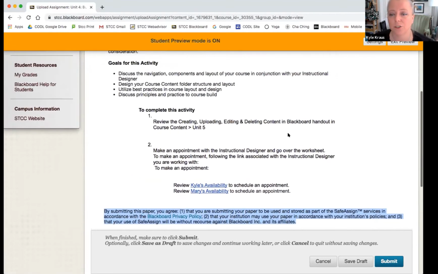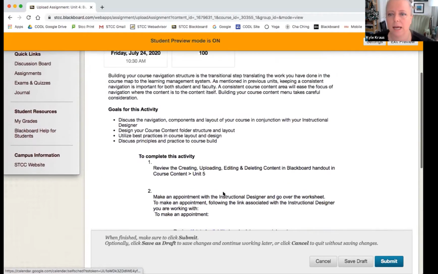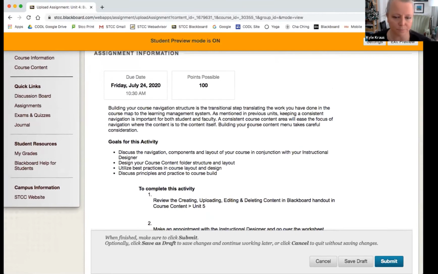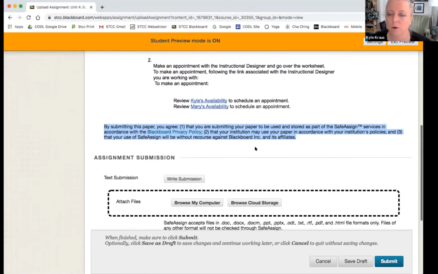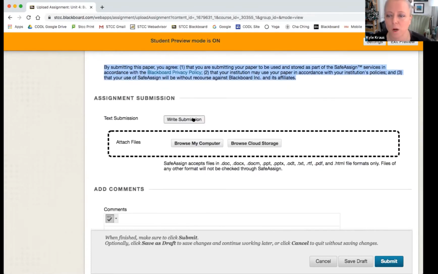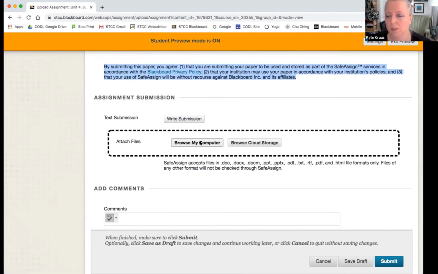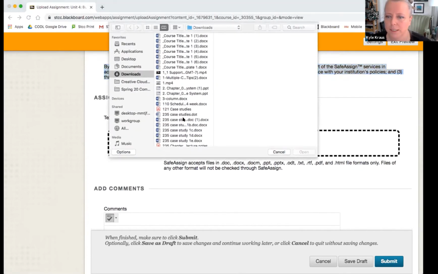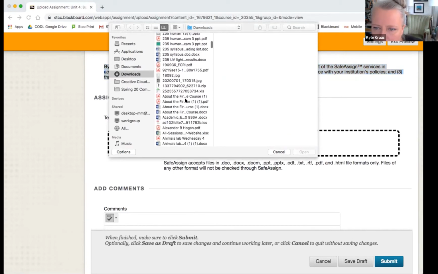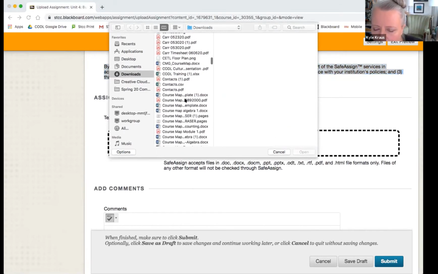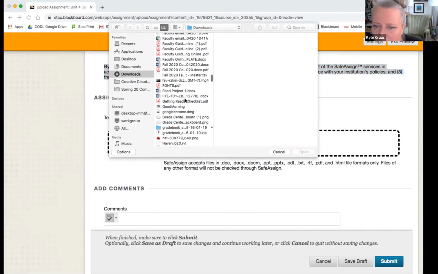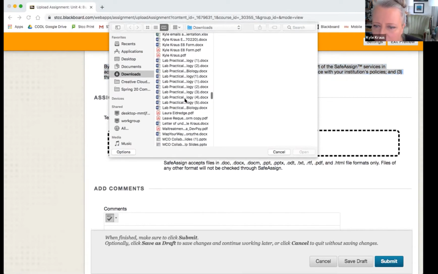Now, as a student, I'm going to go ahead and find my paper. I'm not going to write my submission for this. I'm going to browse my computer. I usually have a paper on plagiarism here, and I have to find it in the list of all of my papers.